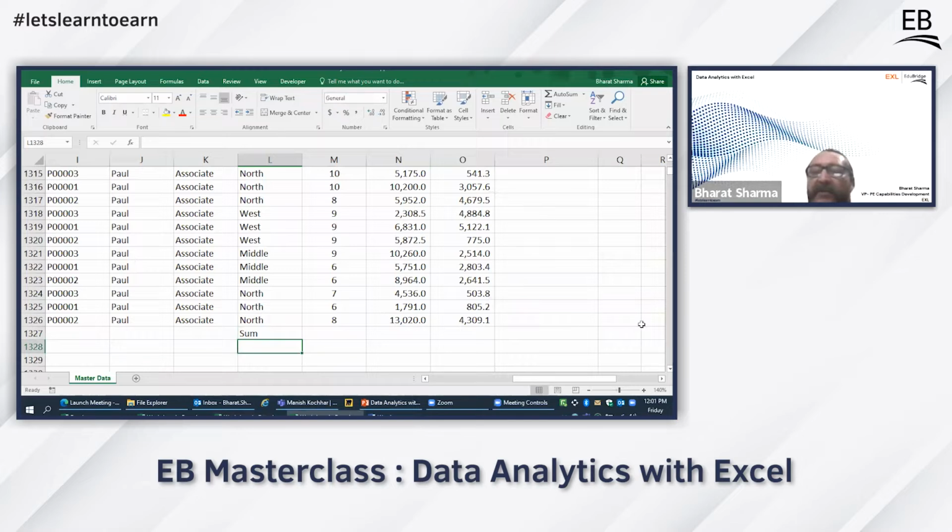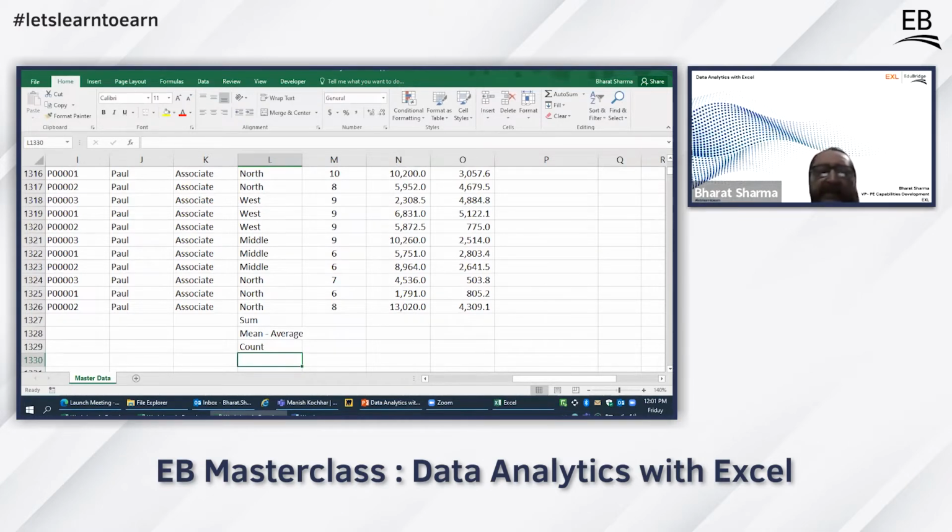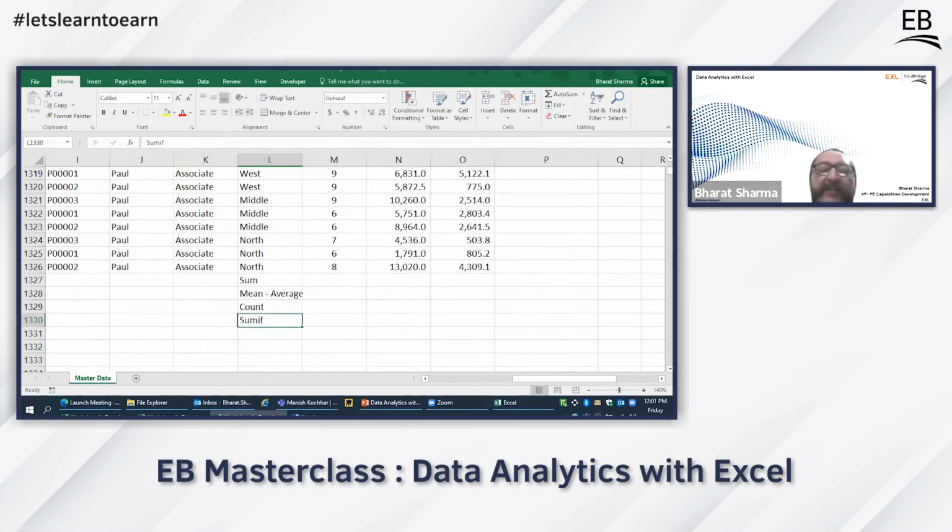I call it mean because we called it mean, but it means average. Okay, we can also do count. We can also do more things. Then we can do sum if, we can do count if, we can do variance, and we can do standard deviation.